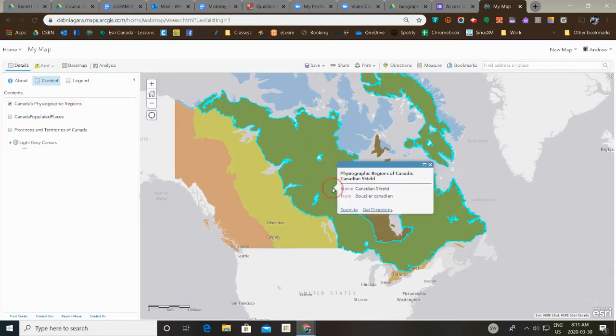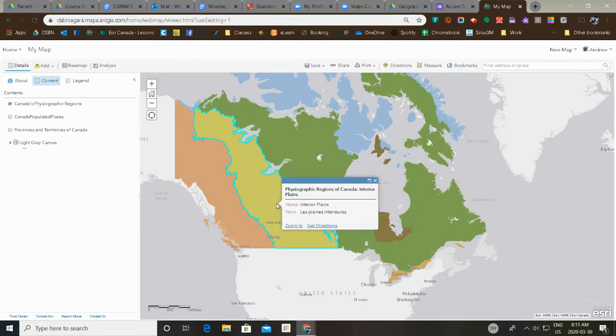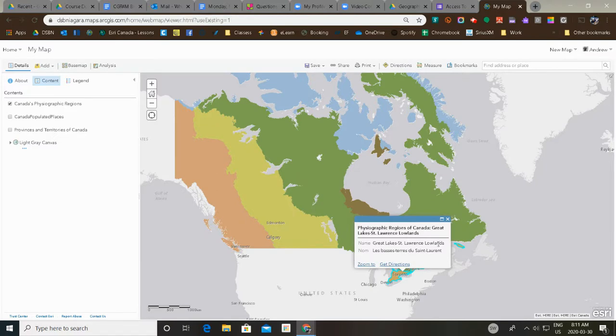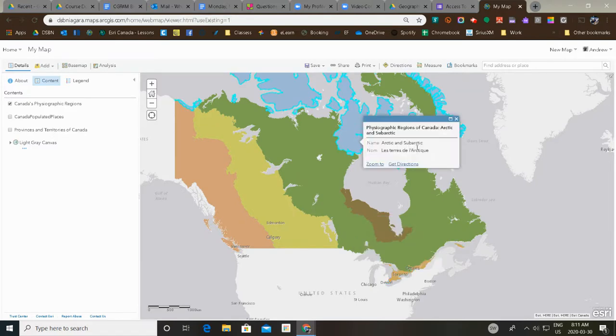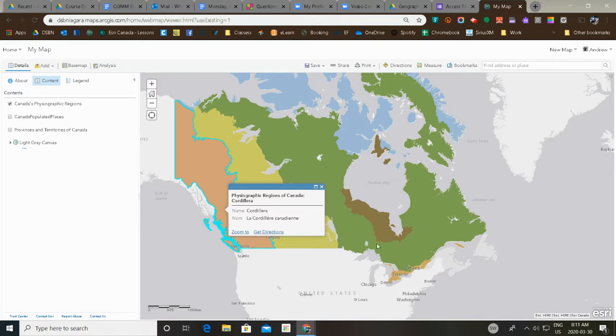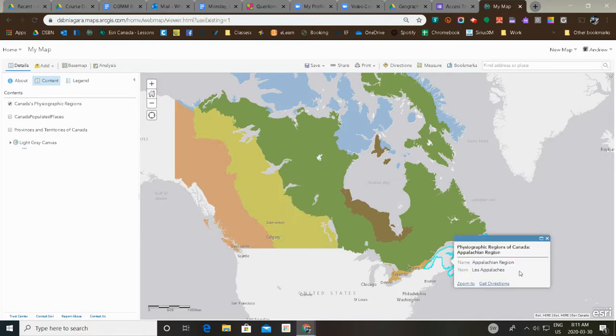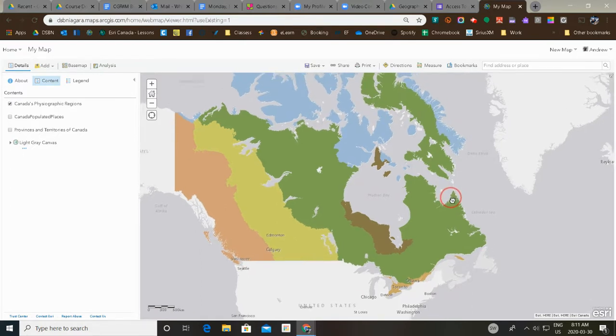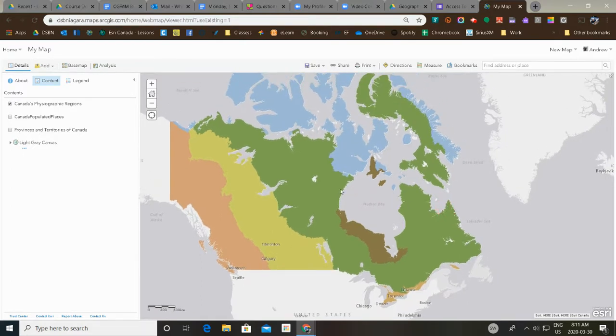Now, if you click on these, you're going to see the names of each one of these regions. We've got flat areas, which are plains, and lowlands. This should be labeled as a lowland. And this is a lowland. And then we've got mountainous areas, which are Cordillera or the Appalachians. So what we can do is we can make a particular landform sort of pop off the map and make it much easier to see.